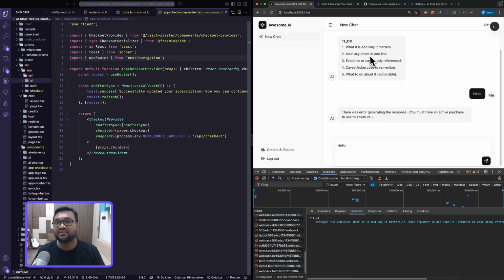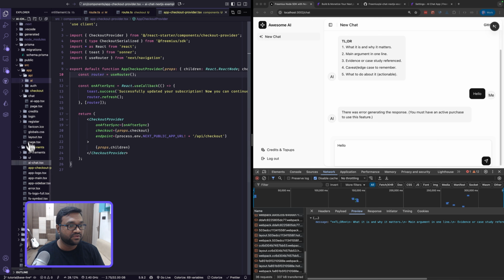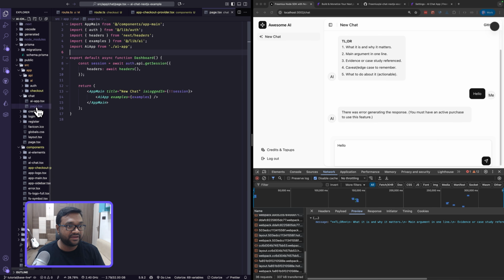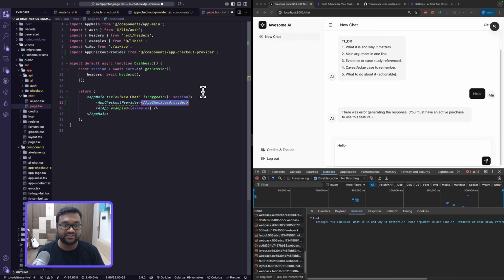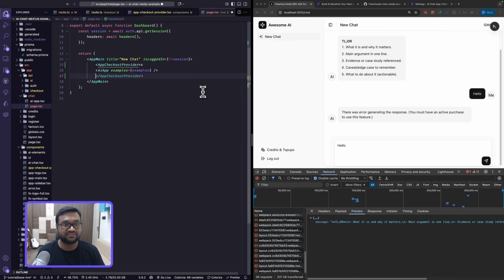Let's go to the component that is responsible to render this page here. We have inside the app directory chat/page.tsx. And this one is rendering the shell of the application. AppMain is the shell. Then we have the AI app, which is the client-side component that is responsible to render this application. Now I want to show the paywall inside the AI app. For that, I need to wrap it with the AppCheckoutProvider that we just created.